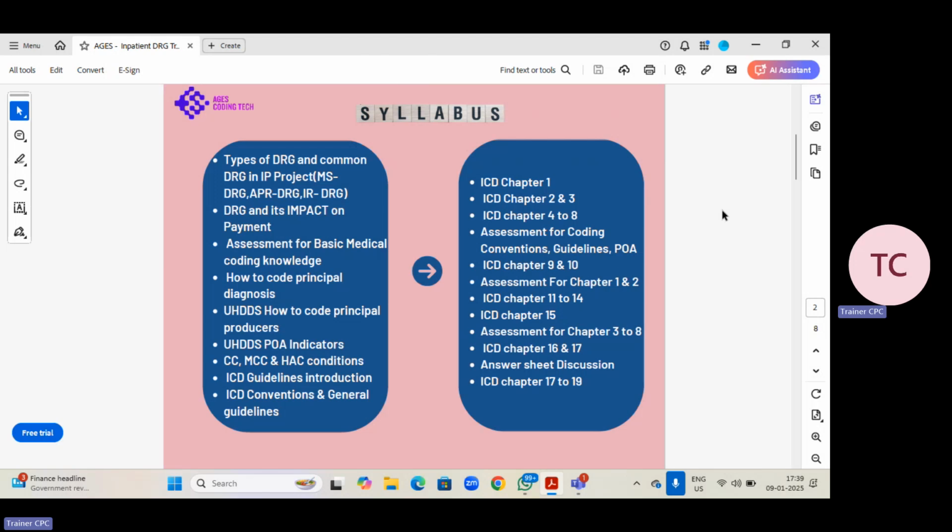And then there will be an assessment for the basic medical coding knowledge. Assessment means we'll be providing you questions, and you need to take those tests. Okay, so basic medical coding knowledge means nothing but basic anatomy and physiology of each body system. Anatomy means what are all the organs involved in that particular organ system and where they are located. These things are the anatomy.